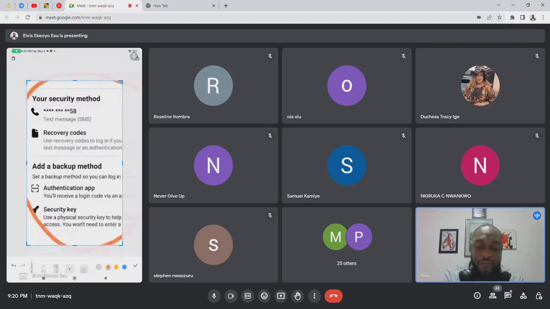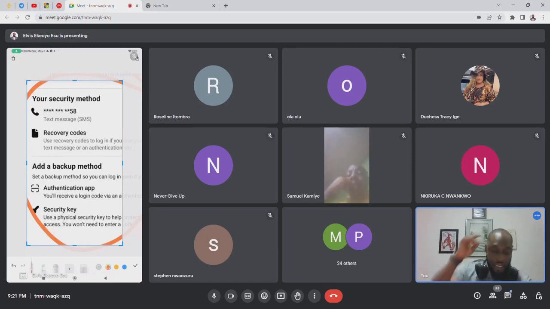Now my Facebook account, anytime I try to log in from another device, they send me a code or SMS code to my phone, or sometimes they send me a code to my messenger, or sometimes they just send me a message. There's a message they send to me and they tell me to acknowledge if I'm the one trying to log into the account. So once I acknowledge, it allows me in.